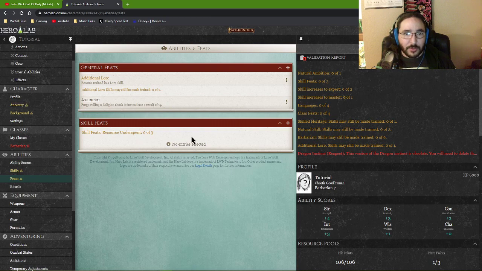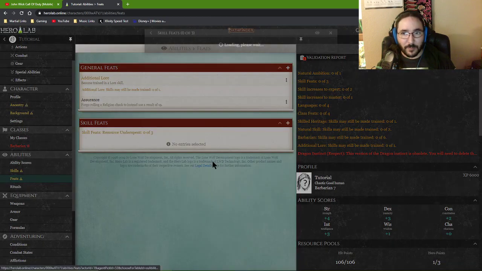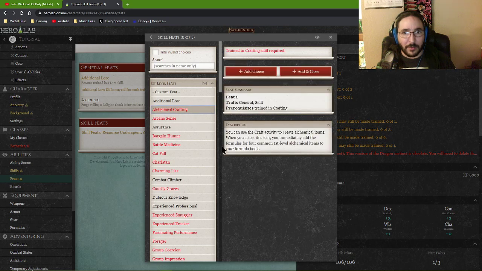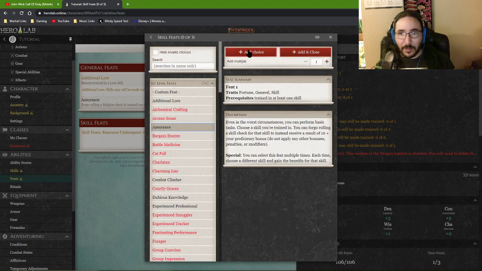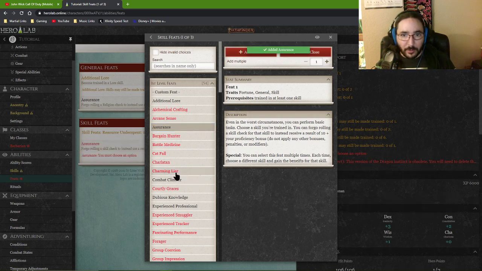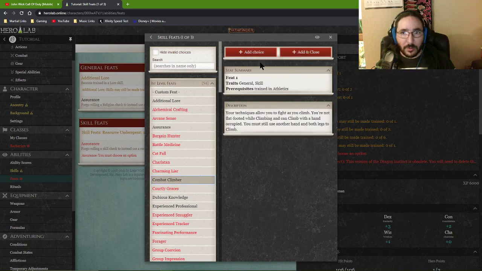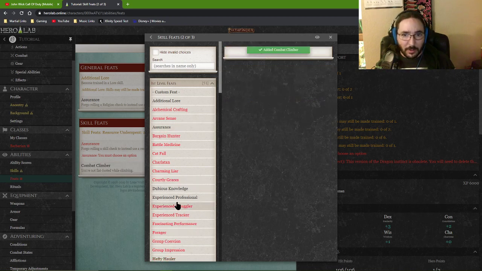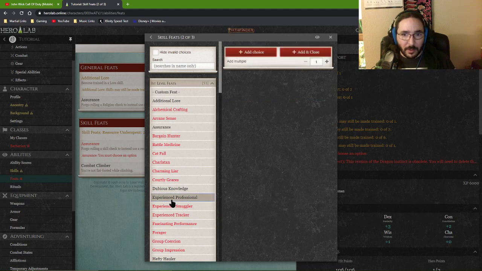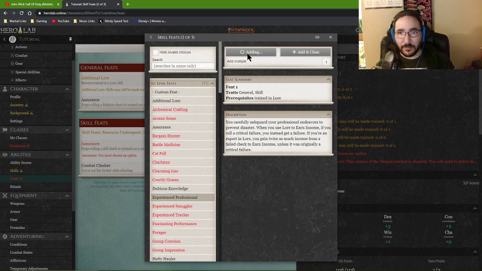But we've got to choose 3 skill feats. So again, take a look at this one. This one requires us to be trained in crafting. I didn't choose anything as far as the skills go, so right now it's going to yell at me all day long until I fix that. So I might go back, but we're going to just go with, it said 3, assurance, combat climber, and experienced professional, just for the heck of it.